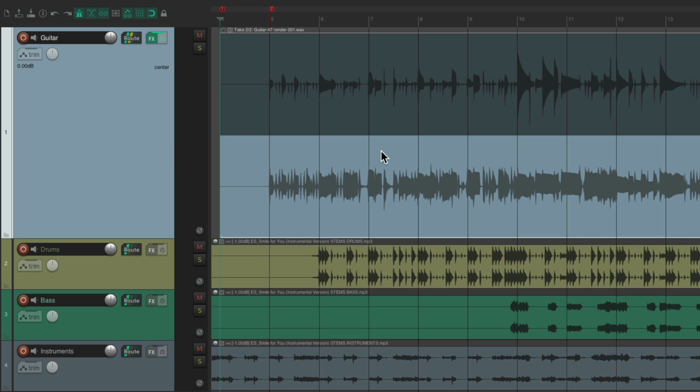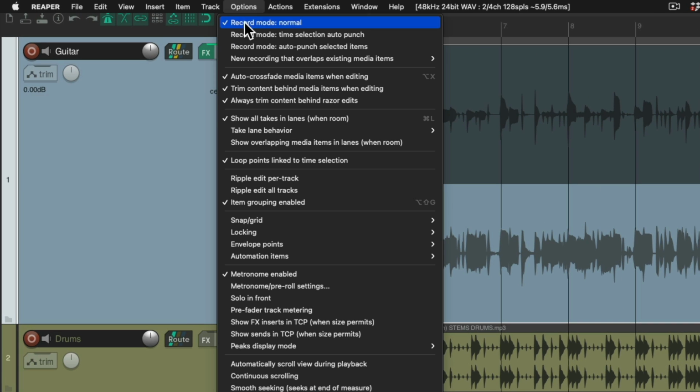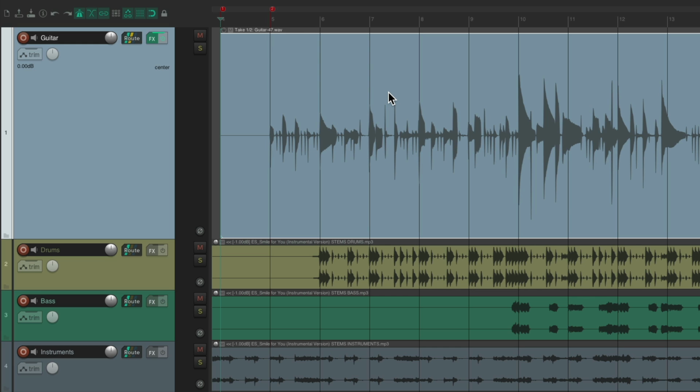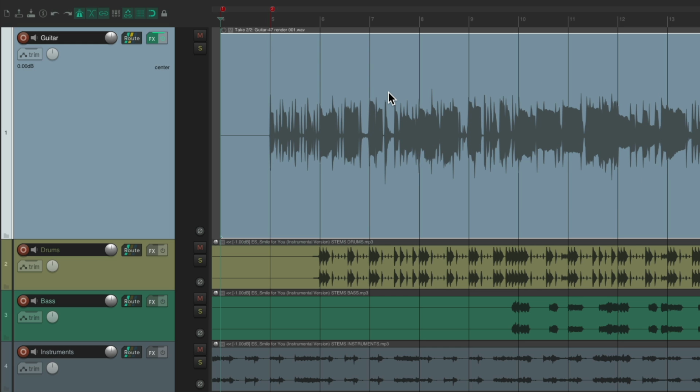And if you don't want to see both takes at the same time, you can go to the Options menu and turn off Show All Takes in Lanes. And now we'll just see one at a time, the one we choose, the direct or the finished sound.